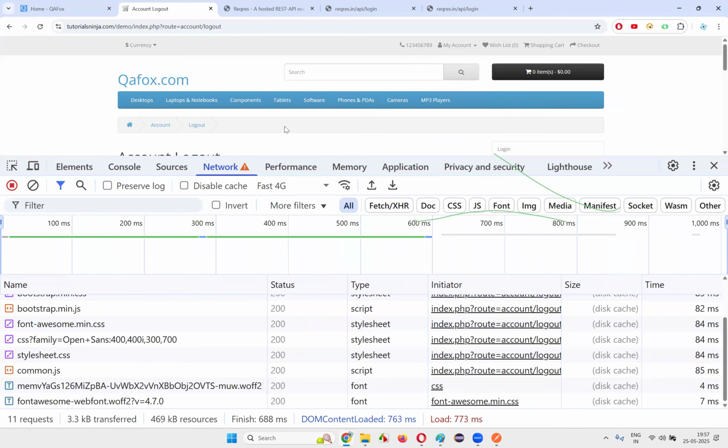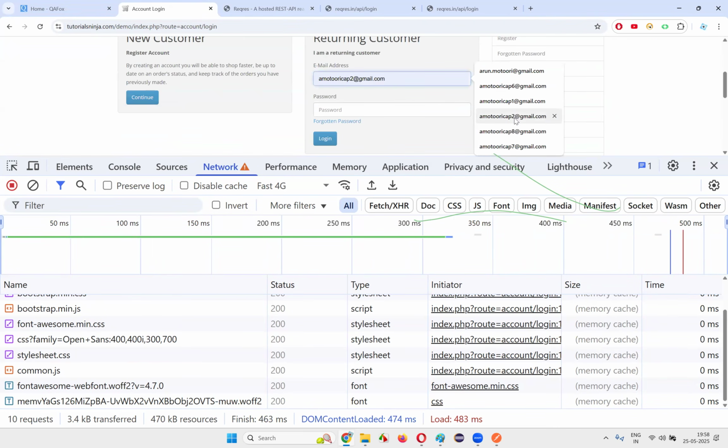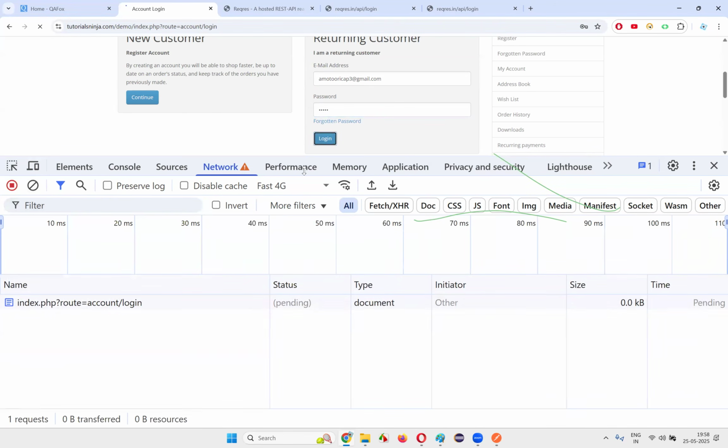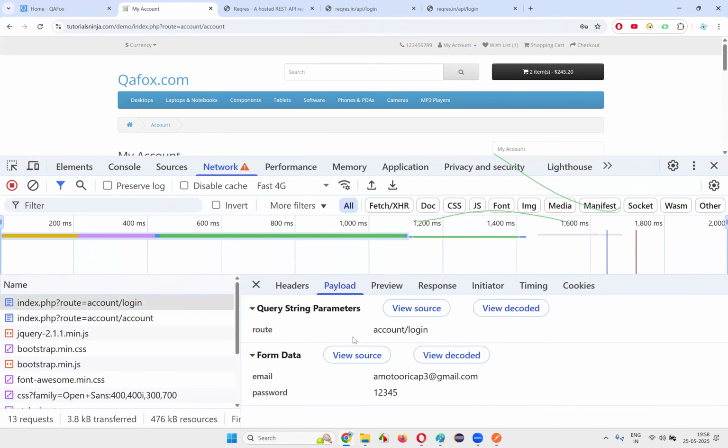Payload is nothing but the input data that you are passing along with the API request, whatever data is required for you to pass. It is called a payload. So clear all this stuff, click on the login button, and you will get this request. If you go here, there is a payload, and the payload will contain this input data.